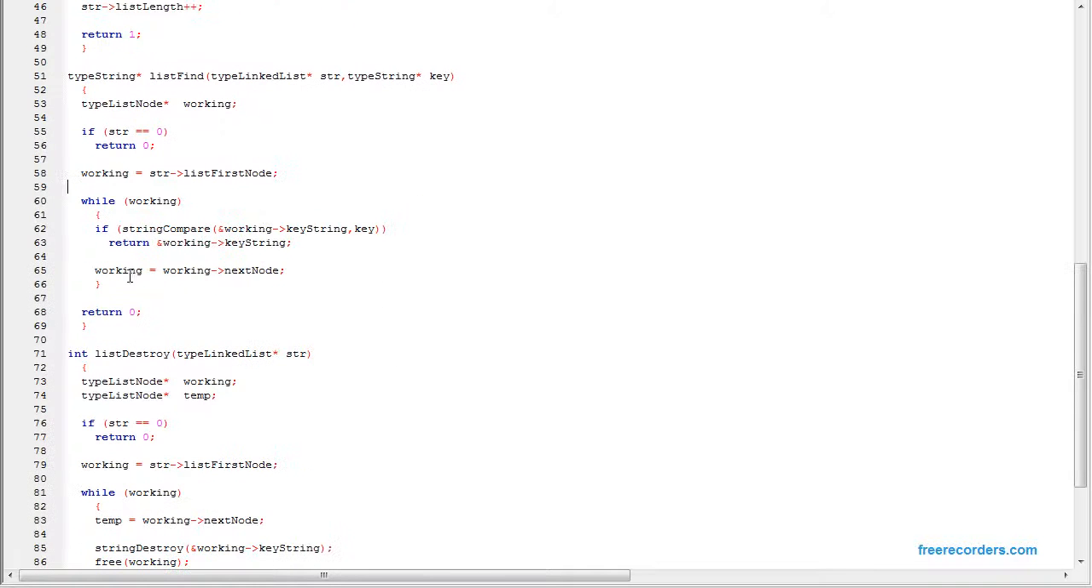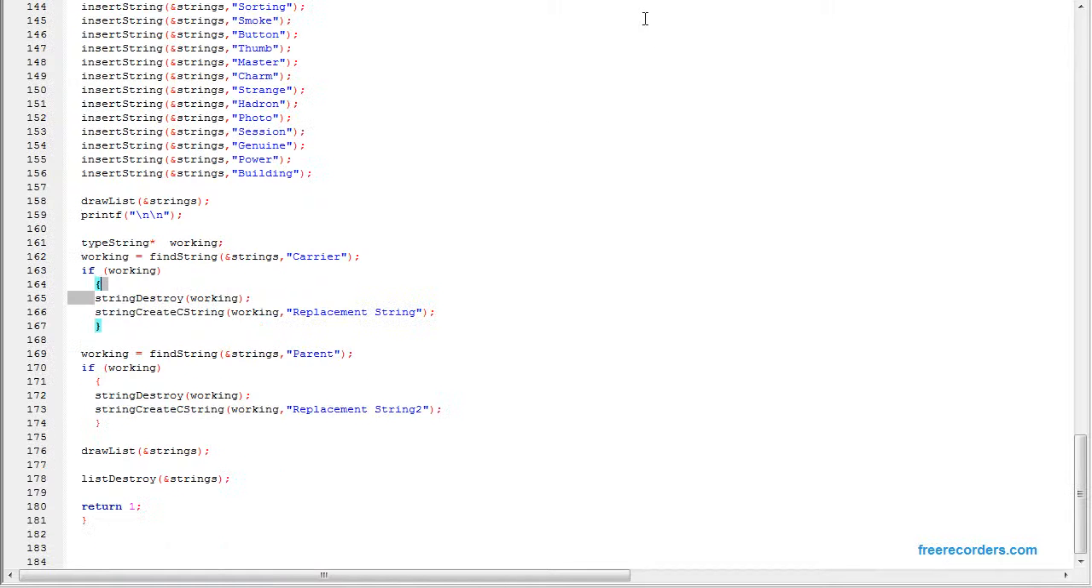Okay, if it compares right, then we return 1. We return the address of the string, the key string. If we're looking for a key value pair, we will return the value instead of the key. So here we're just doing keys and not key value pairs, so that's good enough for now.